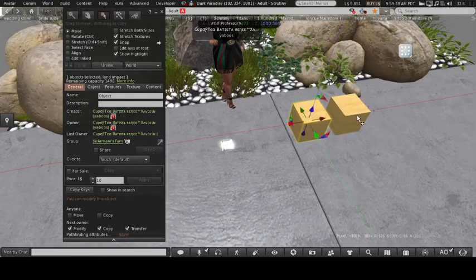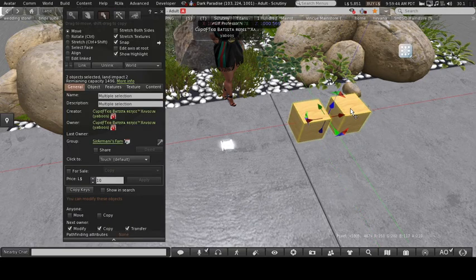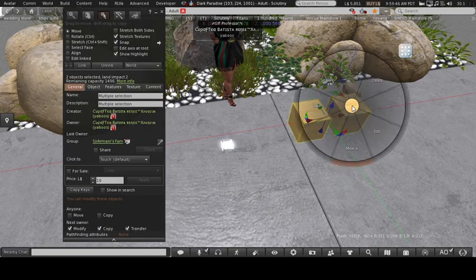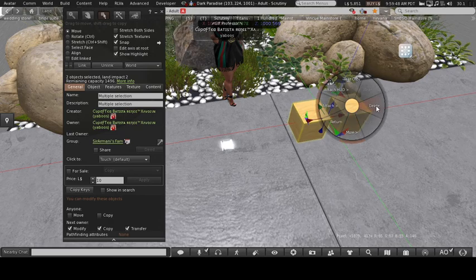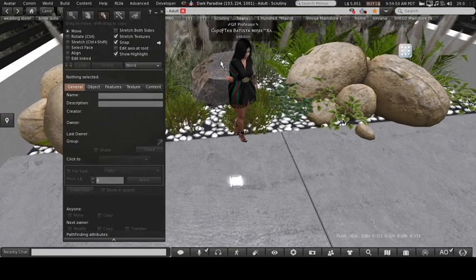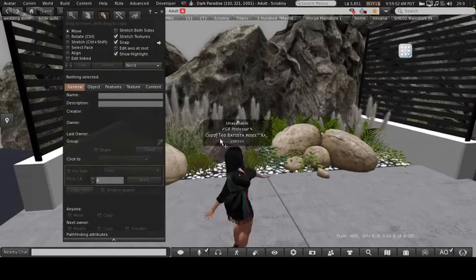So we're going to delete those other prims, and again, guys, how do we do that? You want to select both of them, shift, click, click, right click, more, delete. Okay, so let me get out of the way.